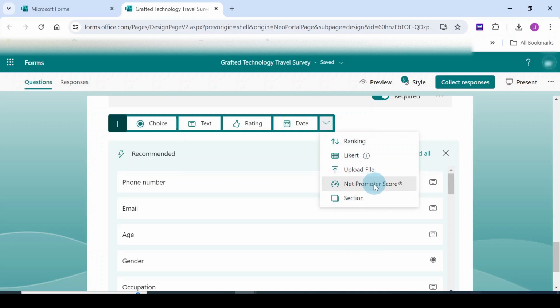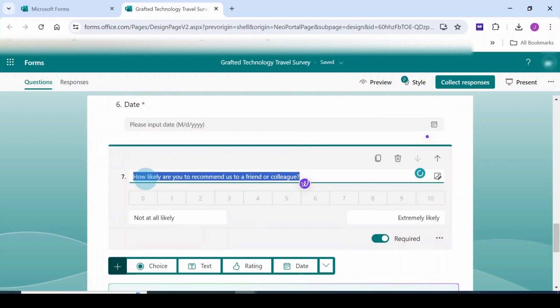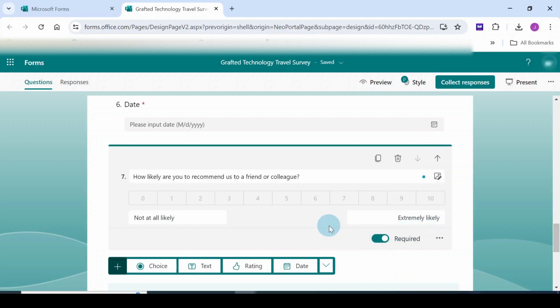Now I want to come here and add this type of question called Net Promoter Score. So I'll click on that. Now it gives us a question that says, how likely are you to recommend us to a friend or colleague? All right. Now here it says not at all likely, and then at the end here it says extremely likely. All right, and it's an important question. So that's all to it.